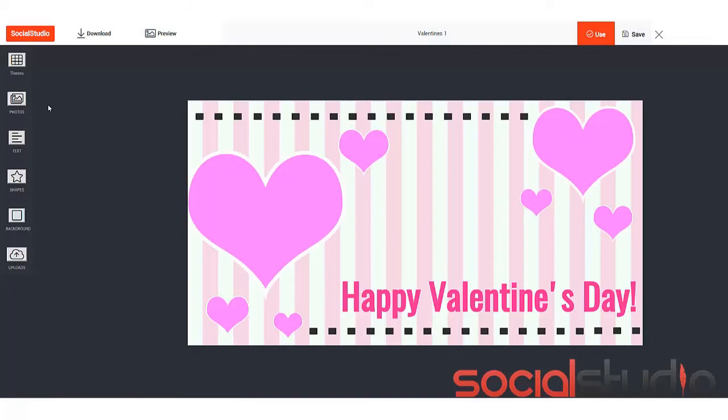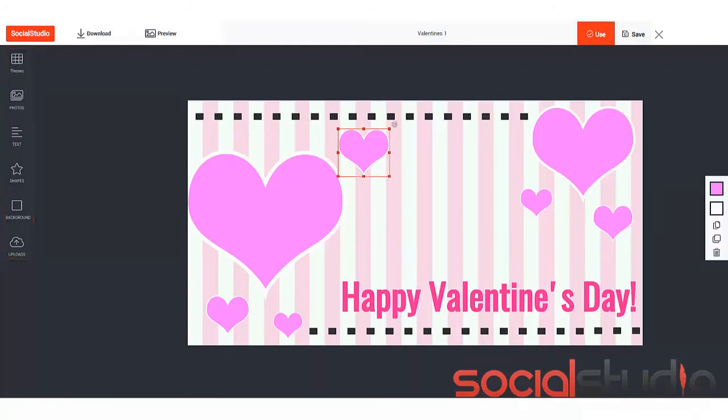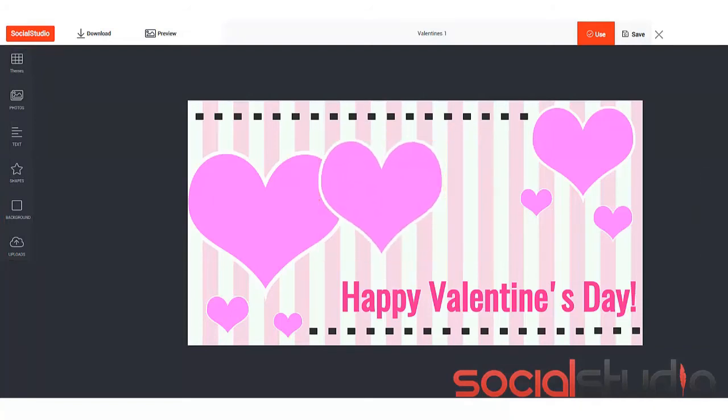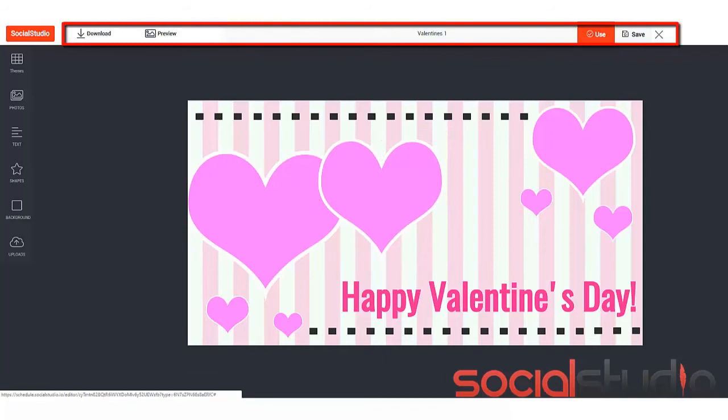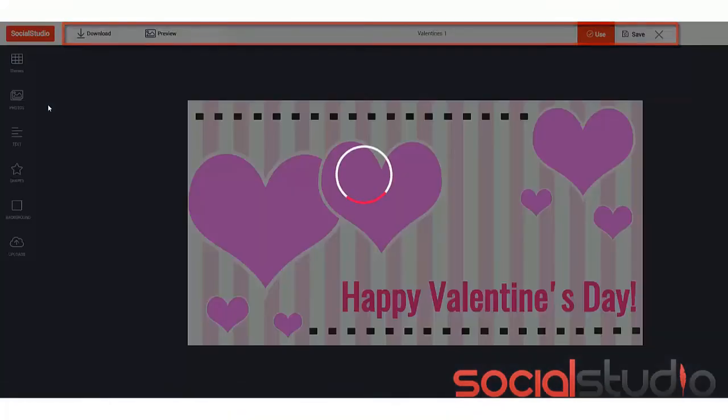Now once you're inside here, you've got all sorts of options. You can see we've got the themes, the photos, the text, the shapes, the background and the uploads. What you can do is click inside of this and then change it to your heart's content. No pun intended. Once you've got this, you can save it, you can download it, you can preview it, or you can use it. By clicking use, it puts it into the post that we were doing earlier.